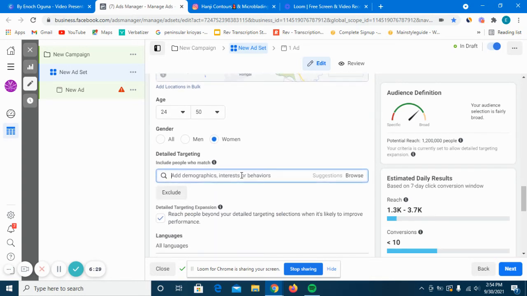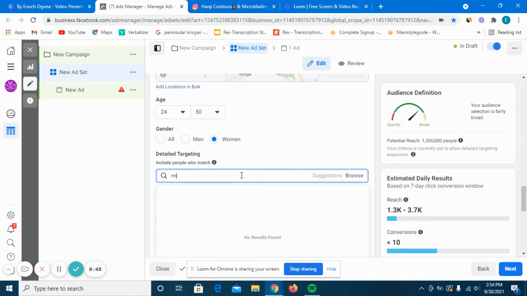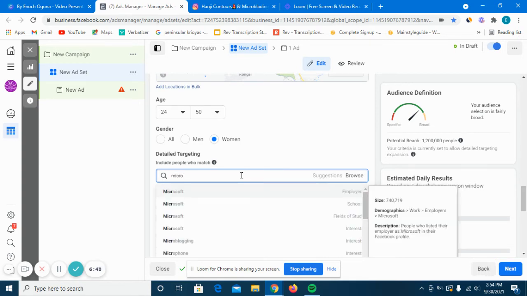Now, below that is something we call interest targeting, and here is where you target people who are interested in your services. So let's say your ideal client is interested in treatment like microblading. You can actually type that in, and Facebook is going to generate an audience of people that have interacted with such treatments, right?